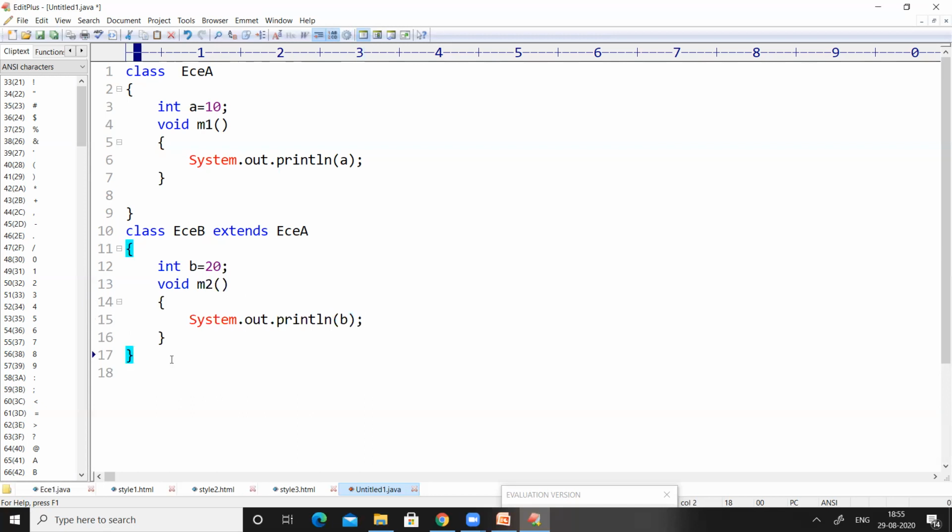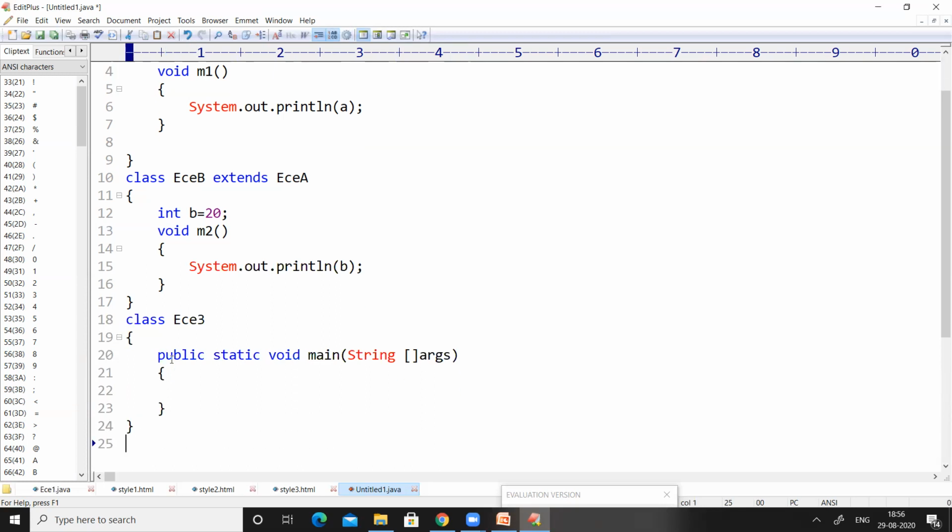Now let us define one more class in order to write the main method of Java programming language. The main method is public static void main, String args. It is the main method in Java programming language.